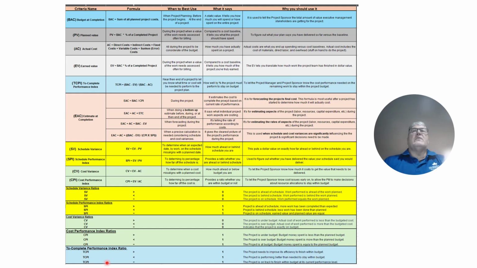Then we have something known as the to complete performance index ratio. I show how it's calculated here, and what the values mean. If you have a TCPI greater than 1, the project needs to improve. So it's a little bit different than the other ones. If the TCPI is less than 1, the project's performing better than needed. If the TCPI equals 1, like all the other ones, that means we're right on track.